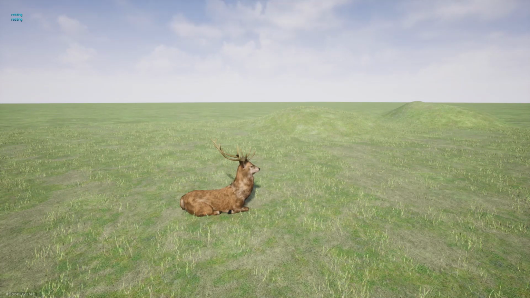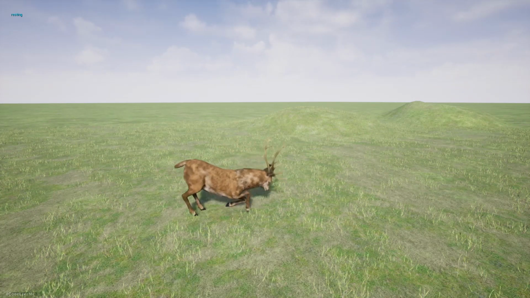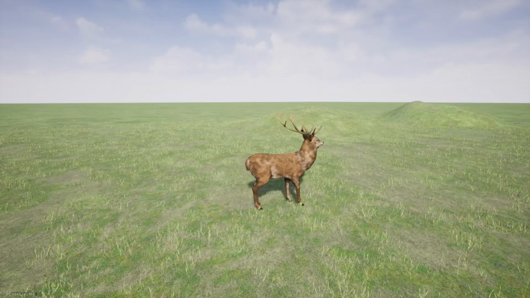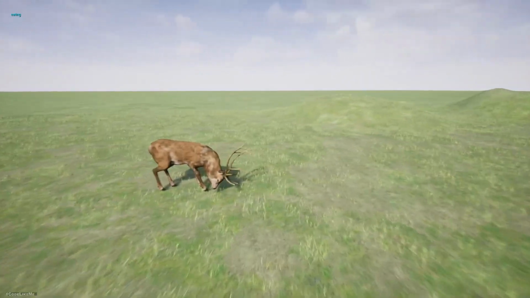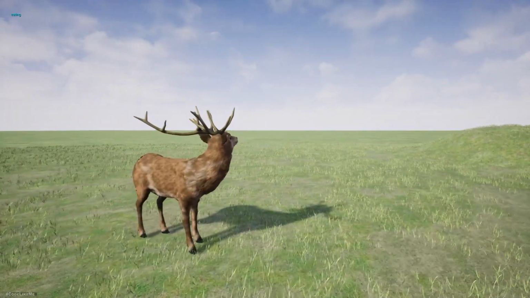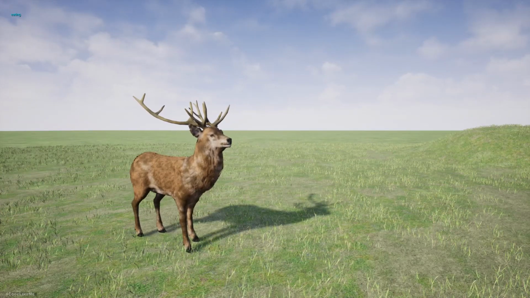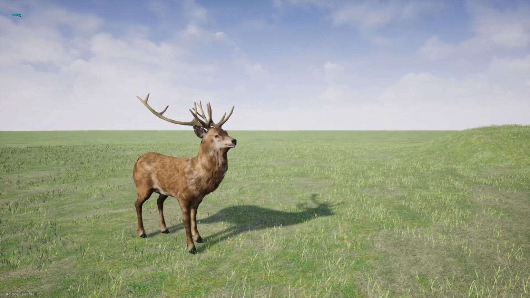If that state is still resting, he will continue to rest, or otherwise he will get up and do maybe some more eating or roaming around. Okay, now he's done resting. He's roaming around and doing some eating. Okay, so those are the things that I'm going to do today.